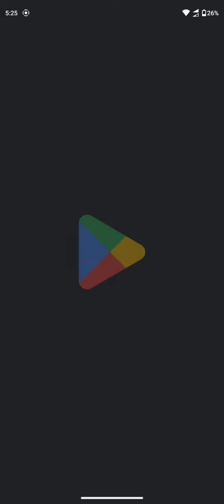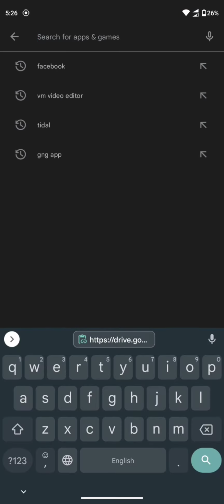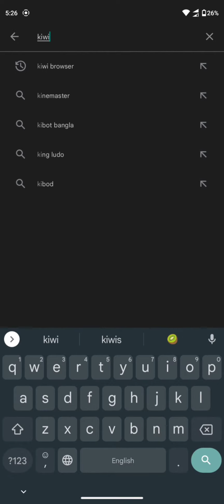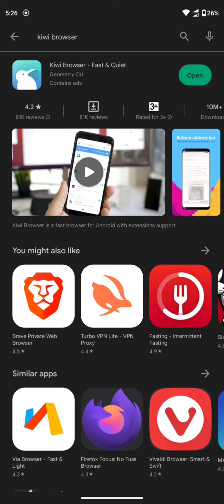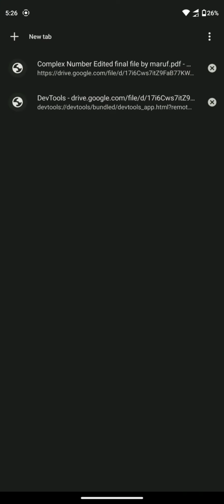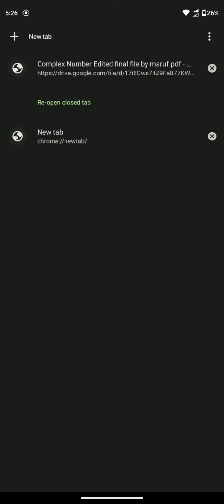and go to Play Store. Search QE browser. Open the app. Tap the plus and go to new tab. Paste the copied link from the drive.